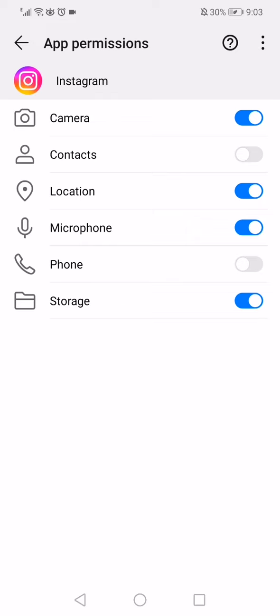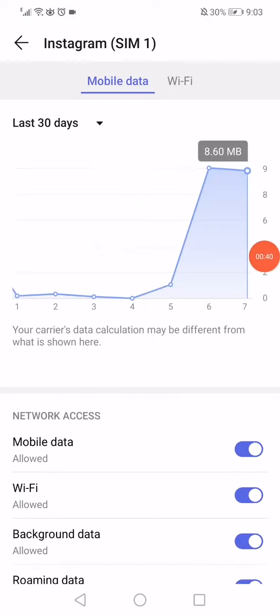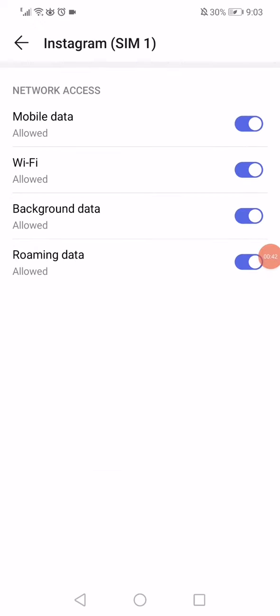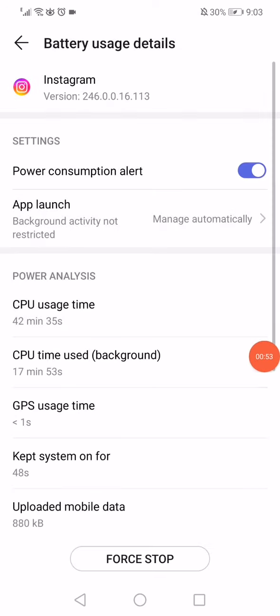then make sure to enable all the permissions on this page, especially the camera and the storage, and then go to the data usage. Now on this page, make sure that the mobile data and the Wi-Fi is enabled. Go back and now click here on this force stop option and go to the power usage details and do the same thing down here.